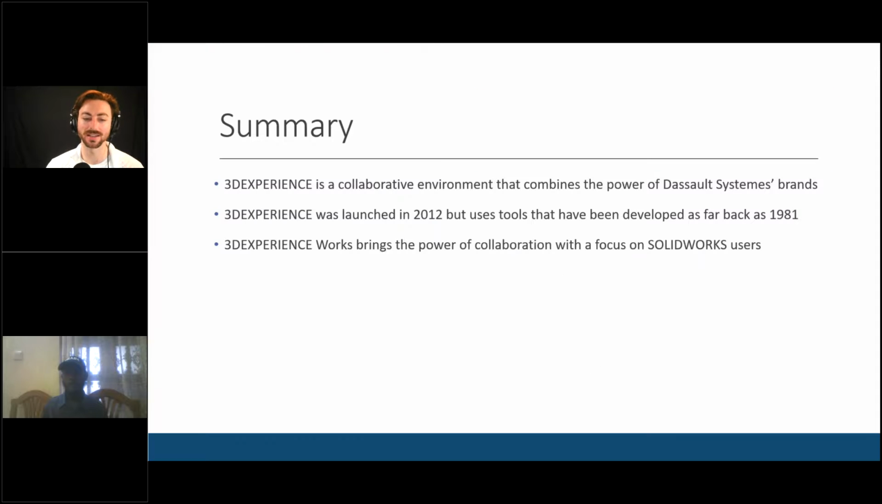So as a summary, 3DEXPERIENCE is that collaborative environment that allows you to use all of these different tools. As you need them, you can find the right solution for your organization. Someone like us would go through and do an audit of what you would need exactly, so you don't need to get everything all at once. You can choose exactly what you need, which gives you more flexibility.